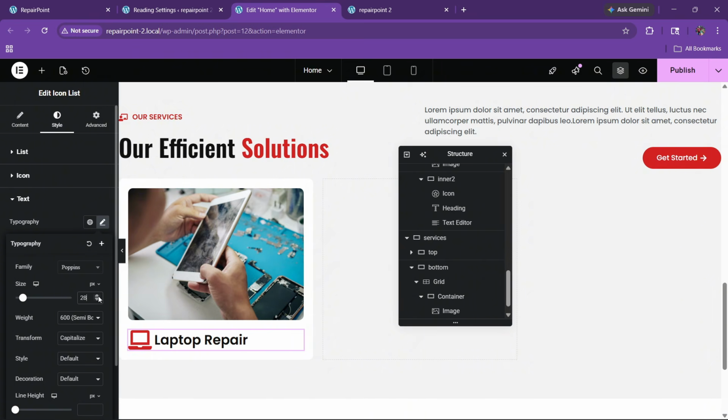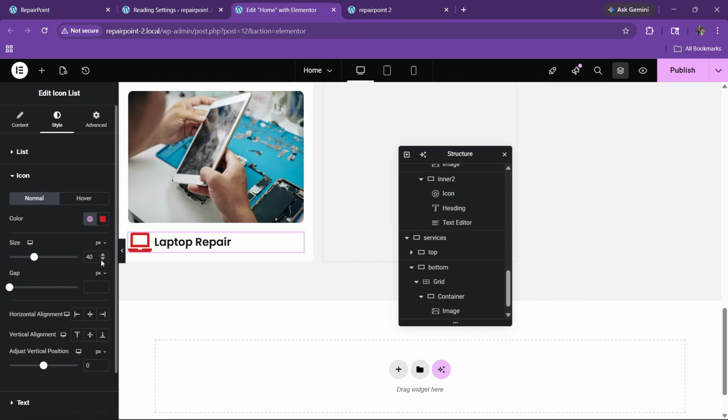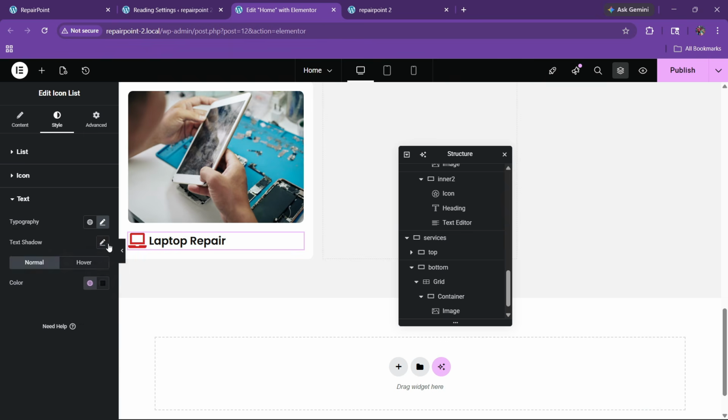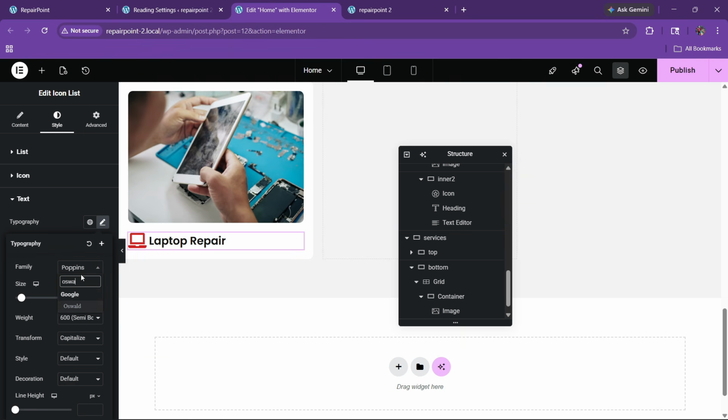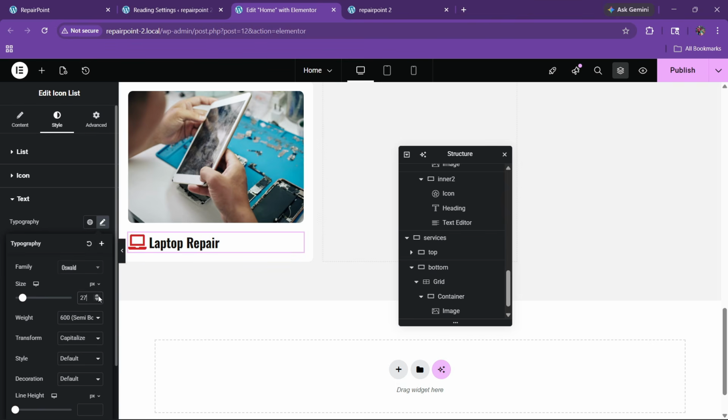Let's increase the size. Here you can see we have this, increase the size of this to 23, and the icon size would be a little bit low, like this. Here also, if you want, you can change the text font of this. If you want you can keep Oswald. Now we can just go here and increase the size like this. So this is looking great.